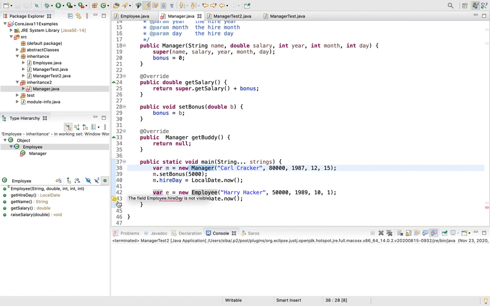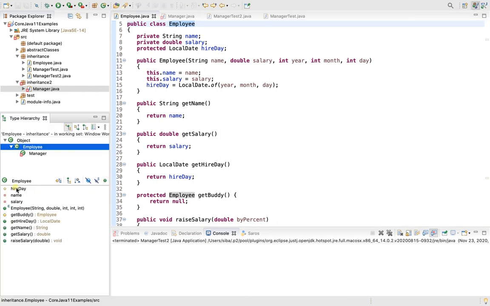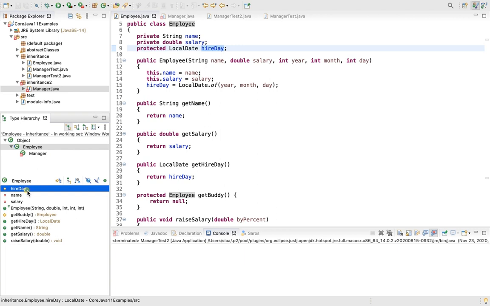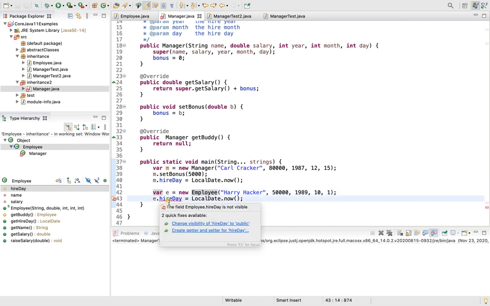And you can see the compiler now gives the message: the field Employee.hireDay is not visible. It is the same field. Inside Employee, I have the hire day field, which is protected. There is no other hire day. But what I am showing you now is that this field, if the object is of actual type Manager, can be modified. If the object is of actual type Employee, it cannot be modified.